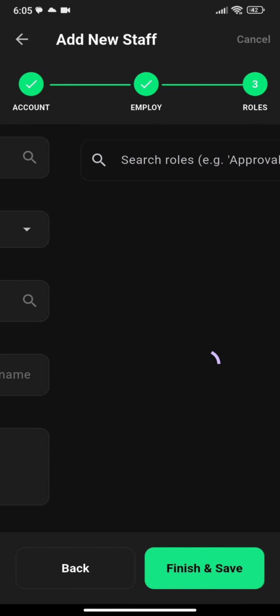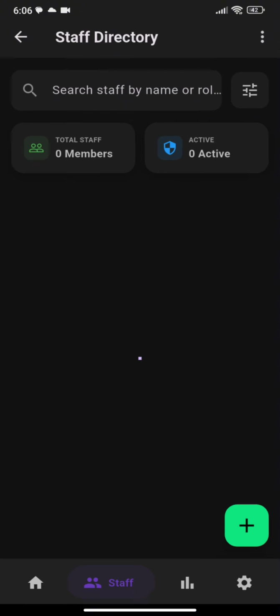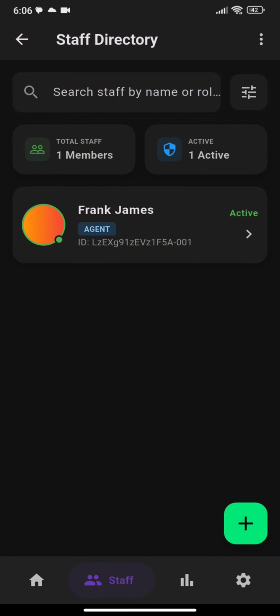So we go to the next step. This is the final step. We select a role. So based on what we did before, we'll give them a role. So we'll just select field agent and tap on finish and save. And voila, the agent's name has been saved. Okay, so let's just create another one quickly.